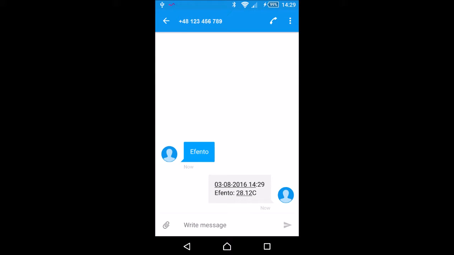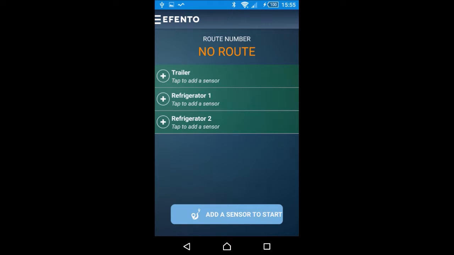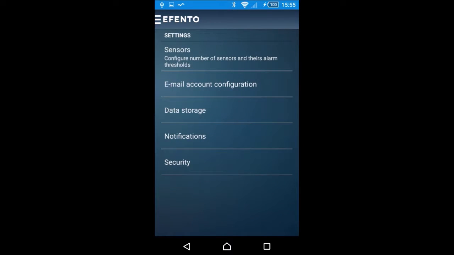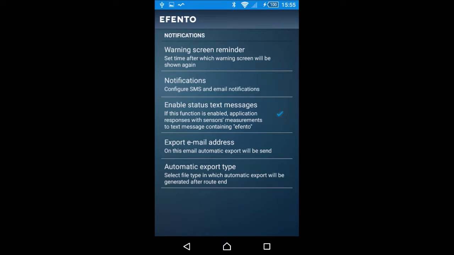If you want to check current measurements of sensors connected to the smartphone running Efento Transport, send the text message Efento to its number. If the status text message function was enabled on that smartphone, you will receive a return message with current measurements of all sensors connected to that smartphone. This function is enabled by default. You can turn it off and on by going to Main Menu, then to Settings, Notifications. By tapping the field Enable Status Text Messages, you enable or disable sending return text messages. The check mark next to that field indicates that the function is enabled.